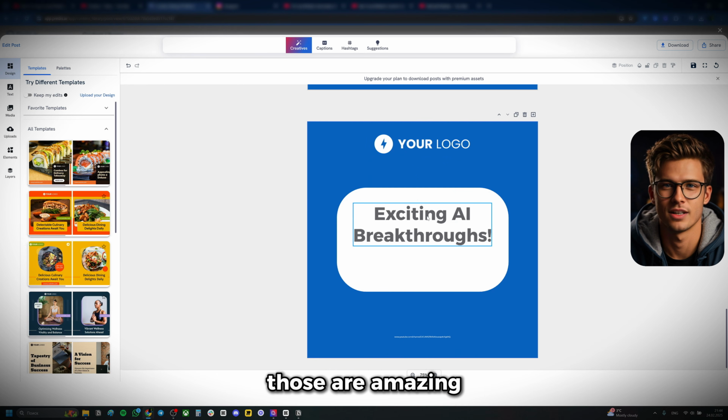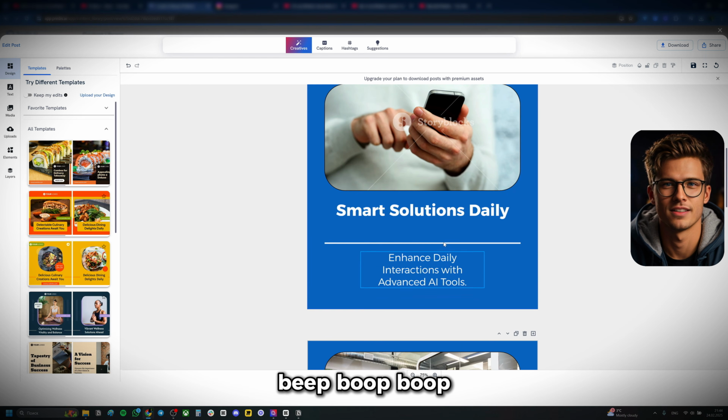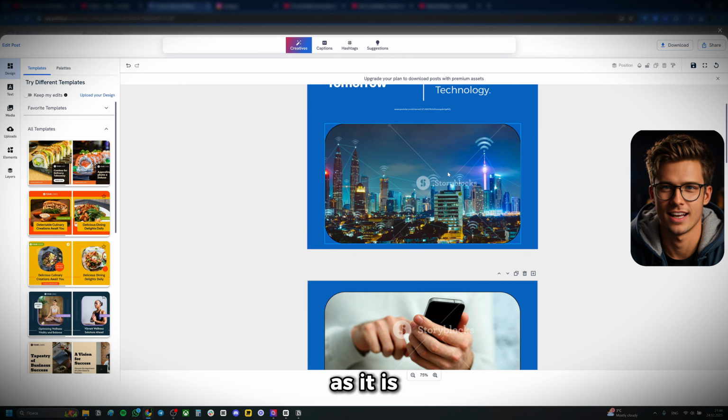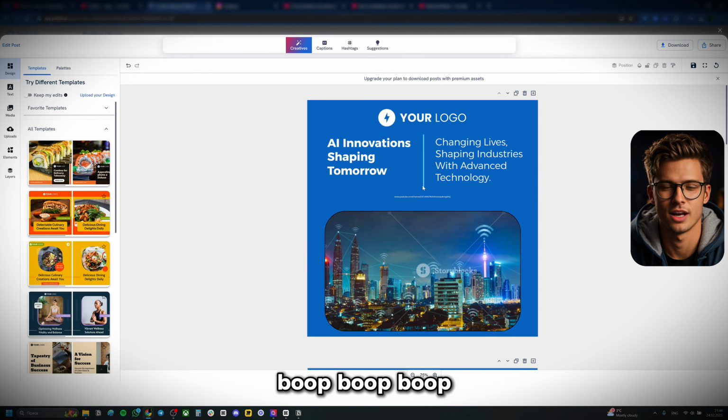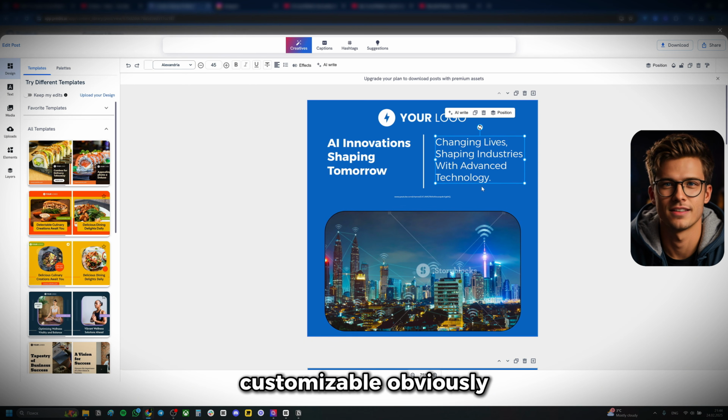Now I think those are amazing templates, so to speak, but definitely not something we can just publish as it is. So for example, since you are potentially making this for your own Instagram, you could just replace that image with something that fits the context, whatever your page is about. Change the text as well. Everything is still customizable, obviously.